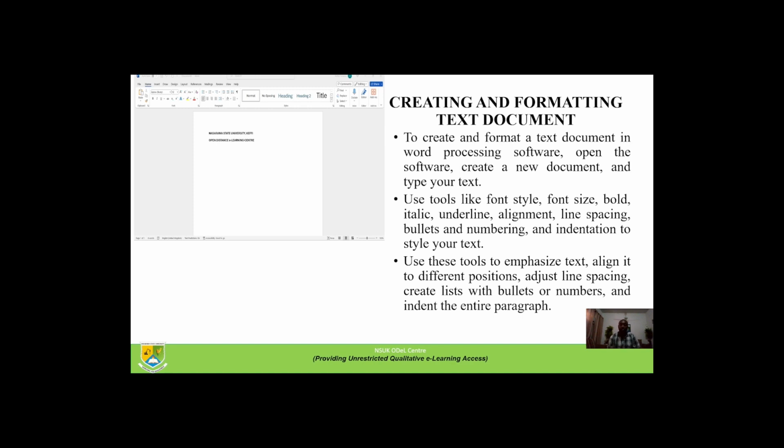Creating and formatting a typical text document in Microsoft Word. So depending on the version of Microsoft Word you are using, it is possible to create and format text documents. The first step is that it is assumed you have installed the Microsoft Word application. So you can follow through the system interface by pressing the Windows key to launch the Microsoft Word application or the word processing application. So to create and format a text document in word processing software, you have to open the software, and then create a new document and type your text, right?